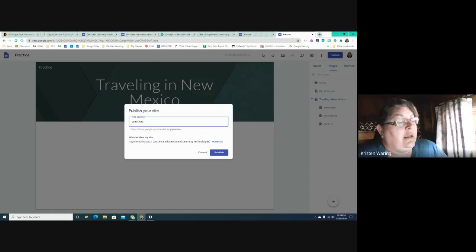So you do have the option at the beginning to change this if you want to. Remember, I told you the name of the site. I've typed in practice, and it's going to be part of the address. So this underneath here shows us what the address is going to be currently. It's going to be https://sites.google.com/nmdelt.org/practice. Okay, you don't have to write that down. You can change that here before you publish it. Once you've published it, it's harder to change.